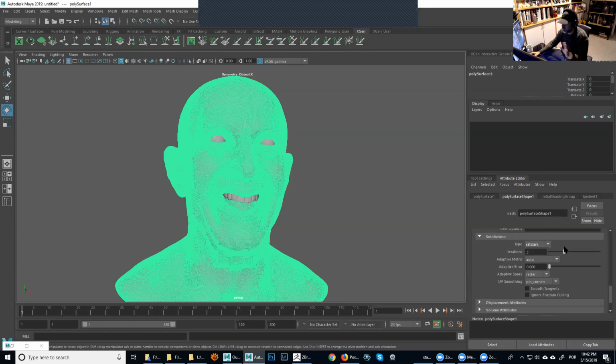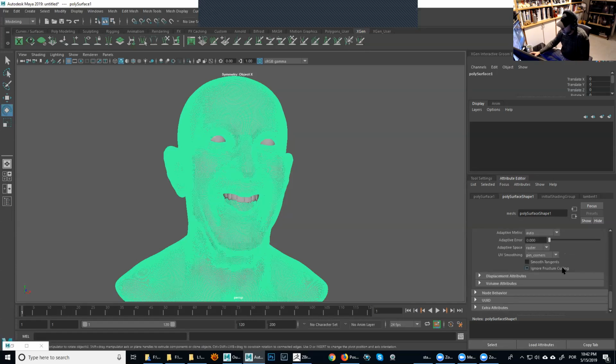So let's see, iterations 3. And then for adaptive space, I normally use object. For smoothing, I actually keep everything linear because it comes from ZBrush all linear, unless you use the SUV option in there, but I normally don't. It's still a little buggy, so I use linear. That means it doesn't smooth the UVs at all. And then under displacement attributes, keep it at 1, unless you want to crank it, so you can go like 1.2 or whatever.